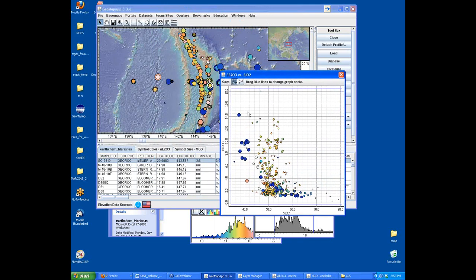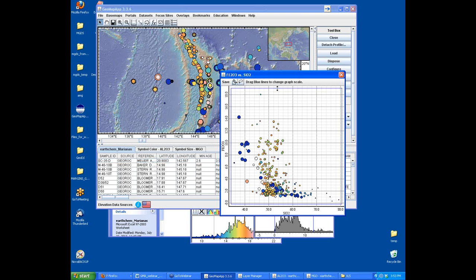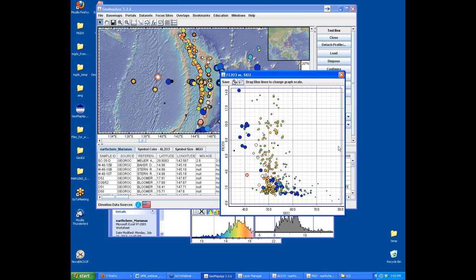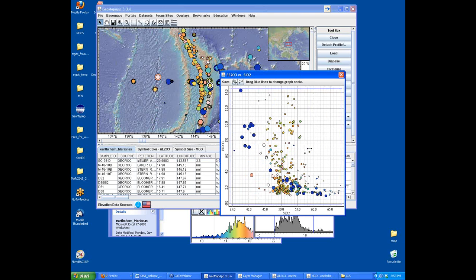We notice straight away that the symbols are different sizes and different colors in this graphing window, and that's preserved the coloring and scaling from the map window. If we want, we can change the range of data on here by clicking and dragging on the blue line at the borders, like that. And we can use a lasso tool up here, activating the lasso tool, and with freehand drawing we can select symbols, a range of symbols on the graph.